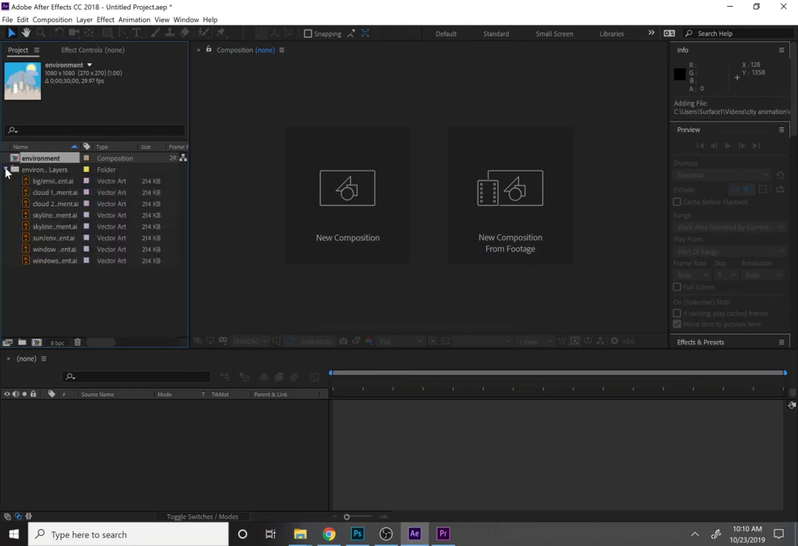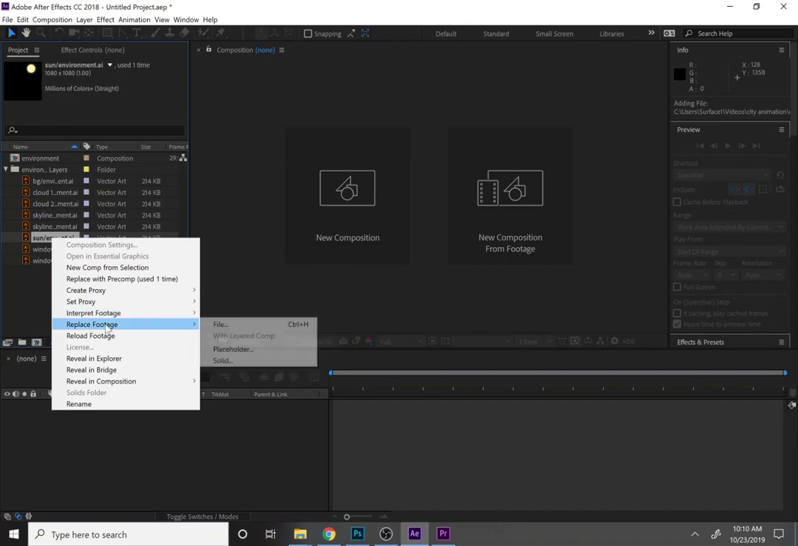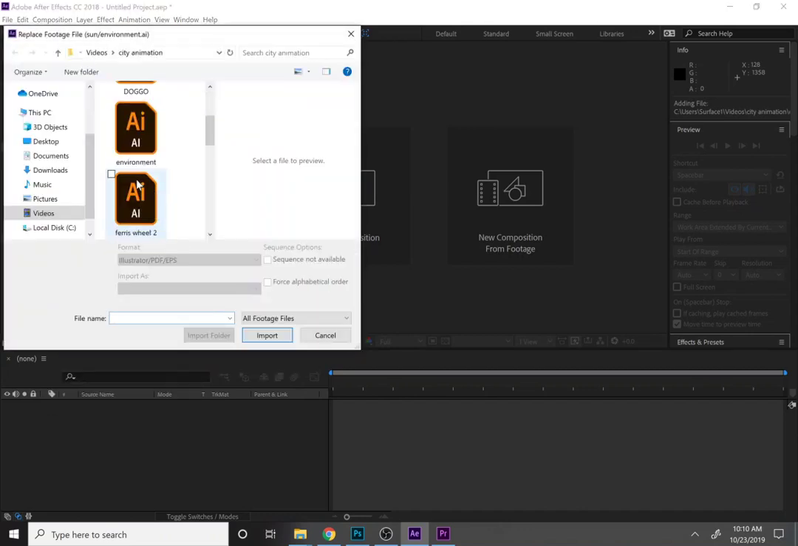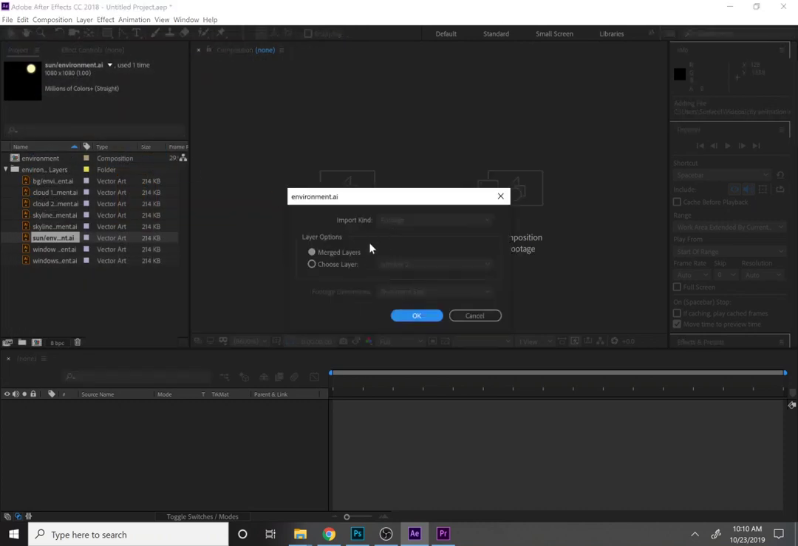but we are going to look at our environment layers and find the sun, replace the sun by right-clicking on it, replace footage, file, once again, choose the environment that you chose. Have it be the choose layer and then choose sun and then change that to layer size.